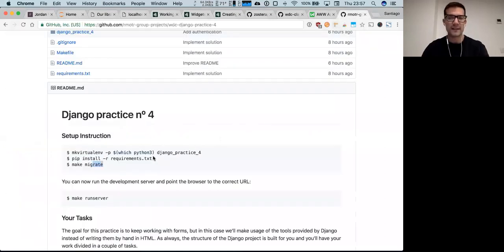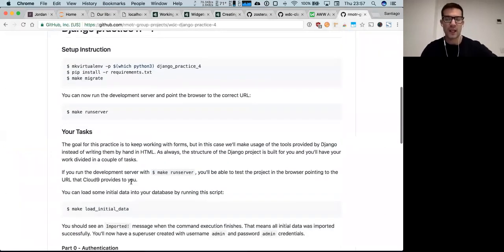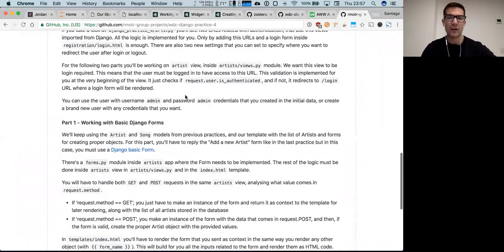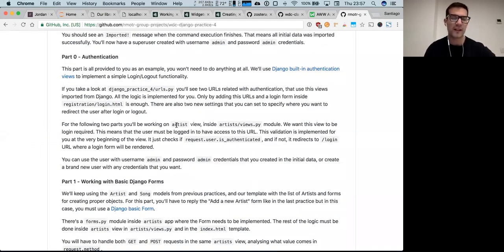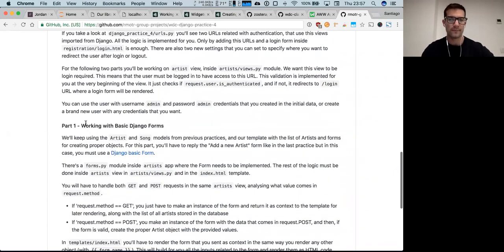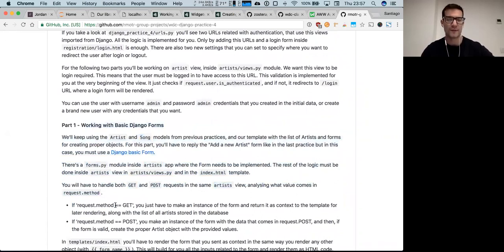Practice for you. Keep working with similar data as before. All the authentication is pretty much provided, so you have to start working with models. Sounds good?